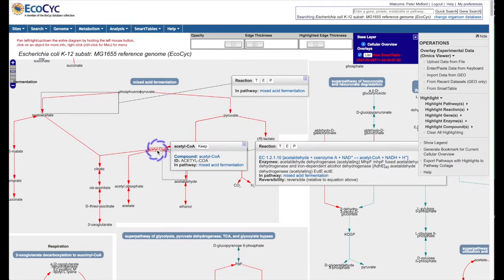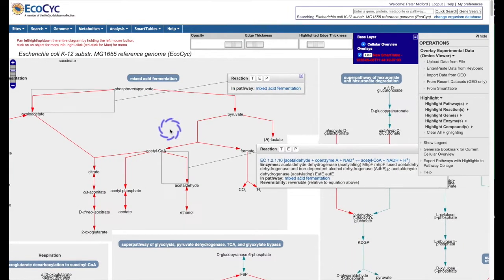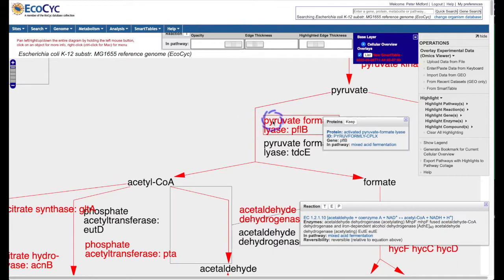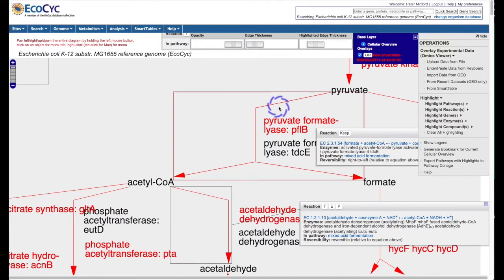Pop-ups for metabolites work much the same way. I can scroll in further and it will also show the enzyme names and the associated gene name. So we can see for this reaction near the top that the gene that's changed is PFLB.